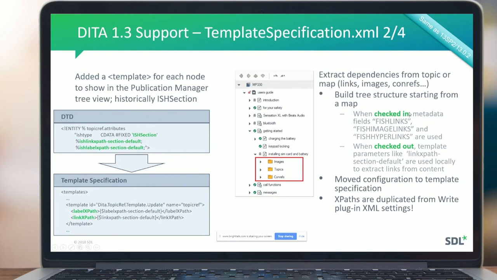As a reminder, if you see Publication Manager 3, then you get sections like images and topics and congress. There are two behaviors. If the documents or the topics are just checked in, then Publication Manager relies on the metadata fields, and it can use the metadata that comes from the CMS server. But if you have something locally checked out, suppose you have installing SIM card and battery open in your Oxygen editor, in your local storage, then the metadata is not accurate, and then we use those template specification link XPaths to extract which images are exactly linked here. So that's something to keep in mind about how it all works.